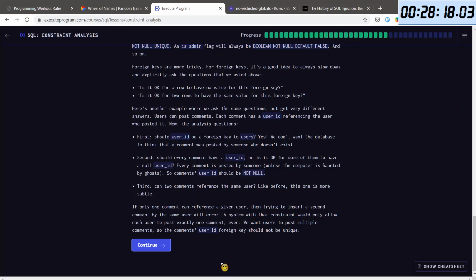Like before, this one is more subtle. If only one comment can reference a given user, then trying to insert a second comment by the same user will error. A system with that constraint would only allow each user to post exactly one comment ever. We want users to post multiple comments, don't we? So the comments user ID foreign key should not be unique.